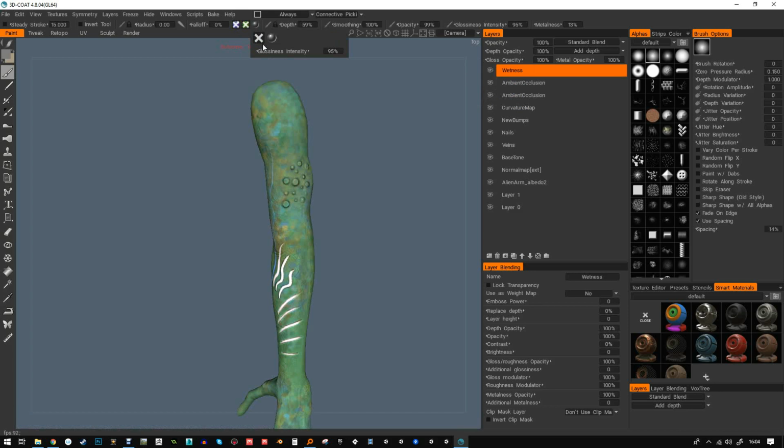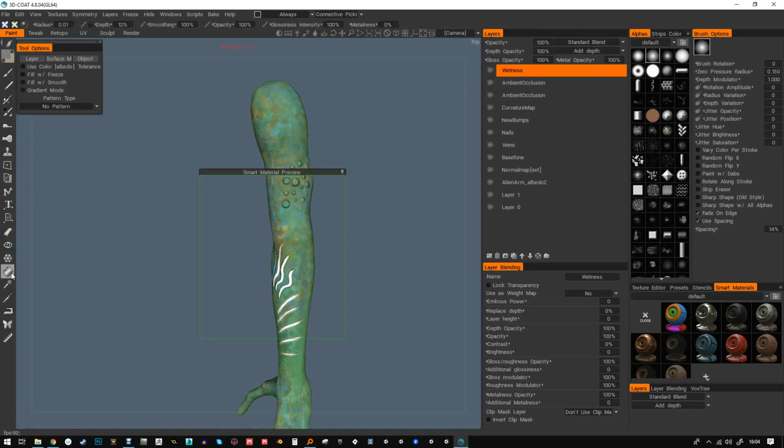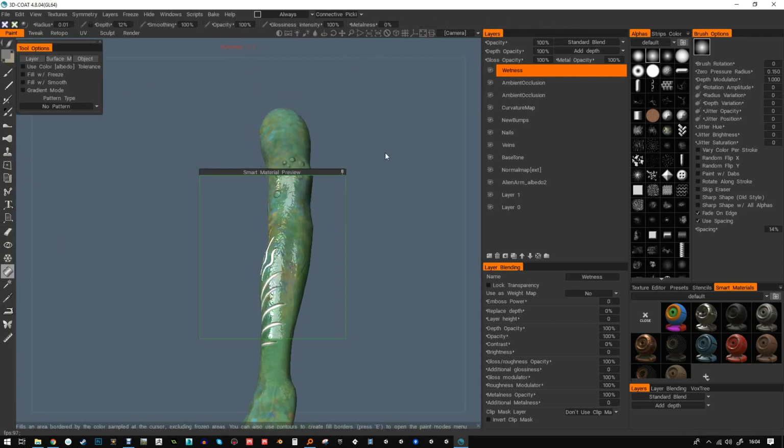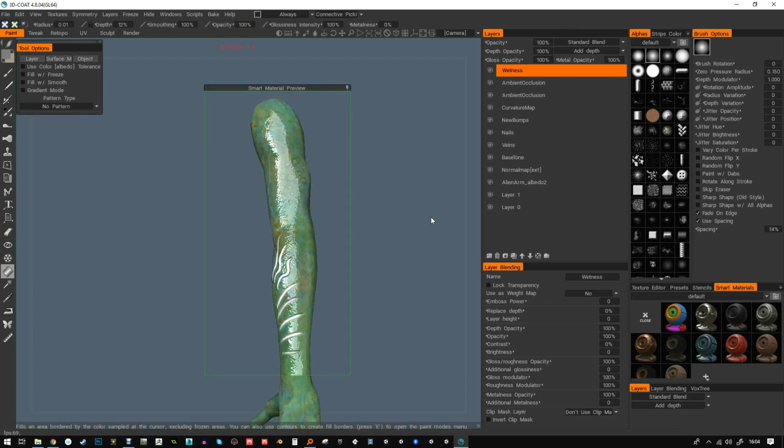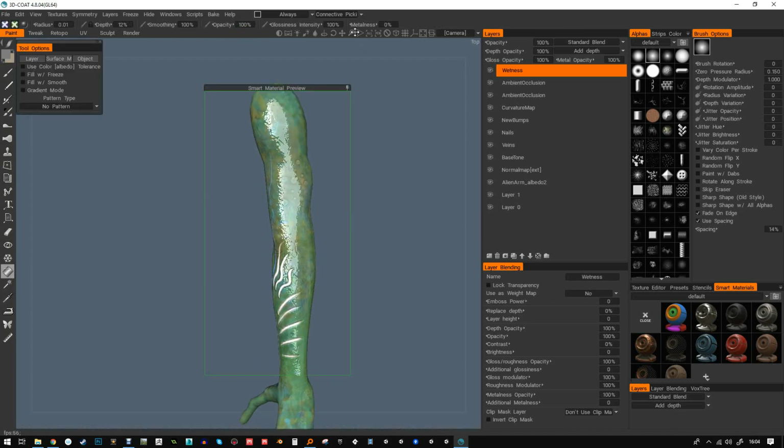And if I switch the gloss ball on and put my gloss opacity up high, I'll just put metalness right down. I'm just going to fill this layer. I can see the preview in this little window of how that's going to look. You can also resize this. I can change the amount just up here to see what kind of effect I'm going to get.